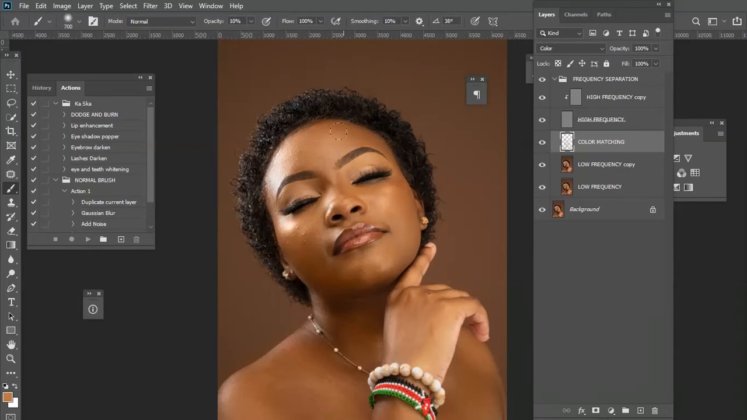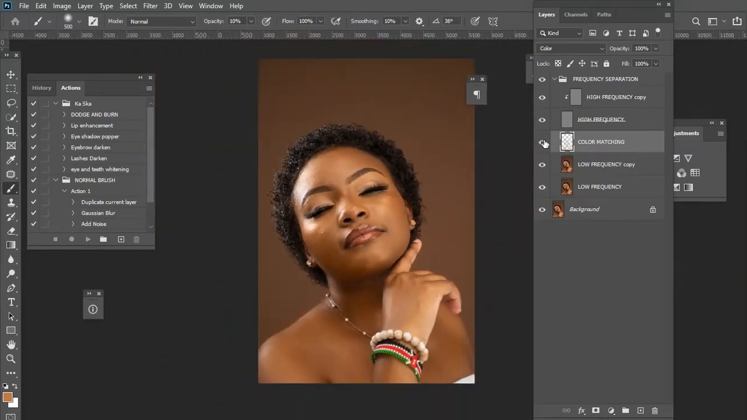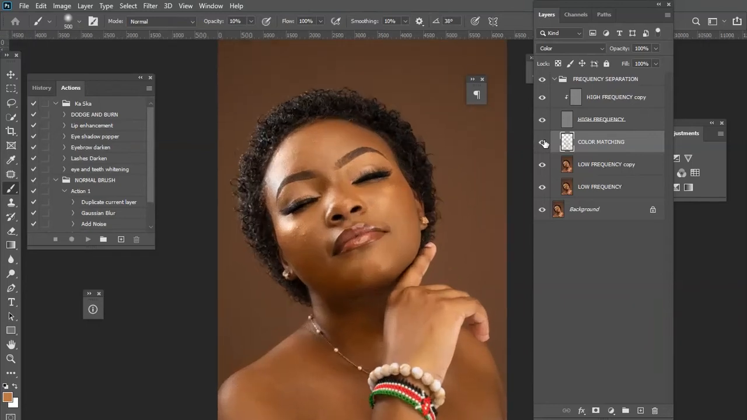Now we are done with the color matching. So let's see before and after. This is before, let me zoom a little bit. This is before, this was after. Before, after. You see, that's how we do color matching, guys, and we resolve the skin tone.